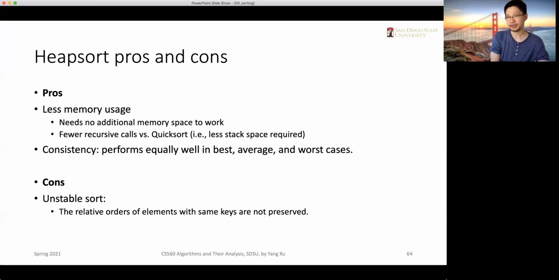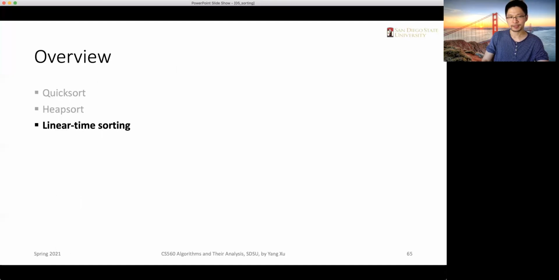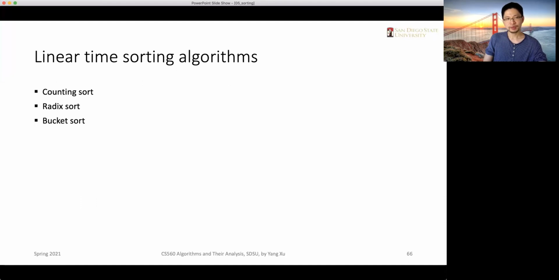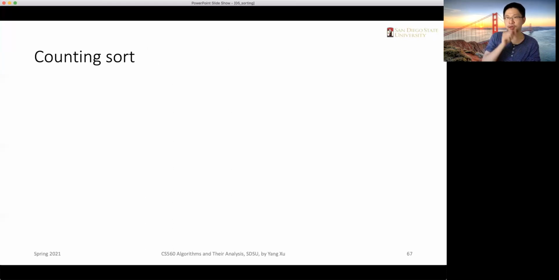They all have n times logarithm of n as the best performance, but if the inputs satisfy some constraints, then we can achieve linear time efficiency. So in this section, we will talk about three sorting algorithms: counting sort, radix sort, and bucket sort. They all have different types of constraints or limits on the input elements.